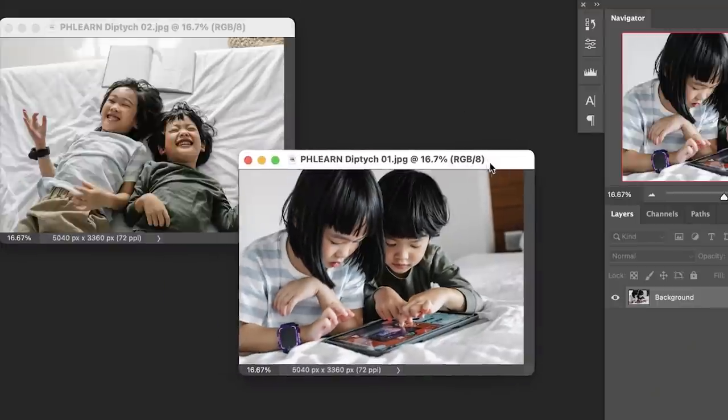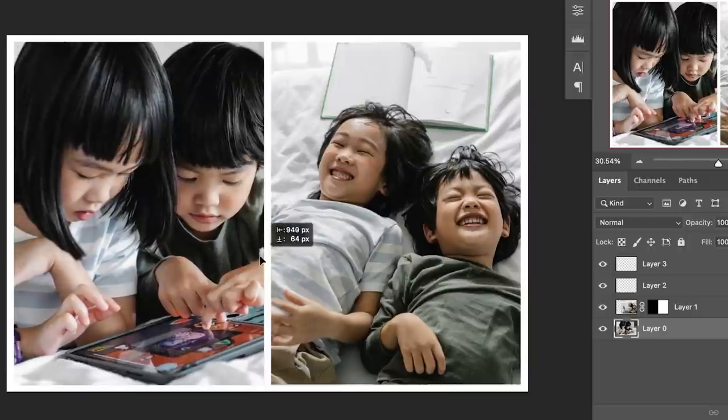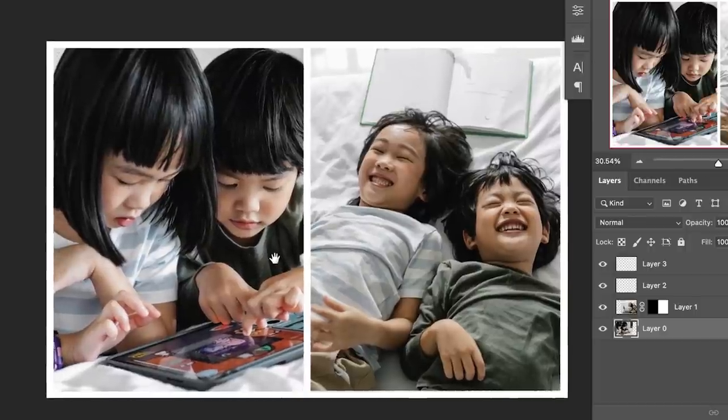My name is Aaron Nace, and today we're going to show you how to take two separate photos and combine them into one piece of art, which is called a diptych. You'll be able to download this sample PSD on PHLEARN.com and insert your own images for a nice quick way to show off your photos to your friends and family.